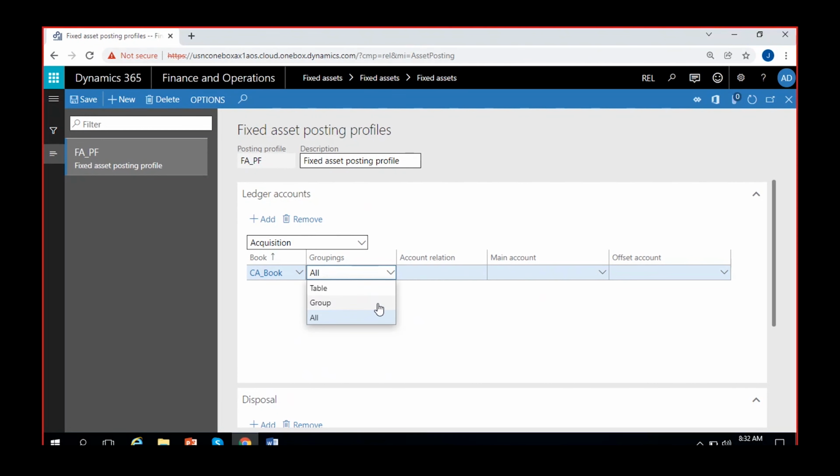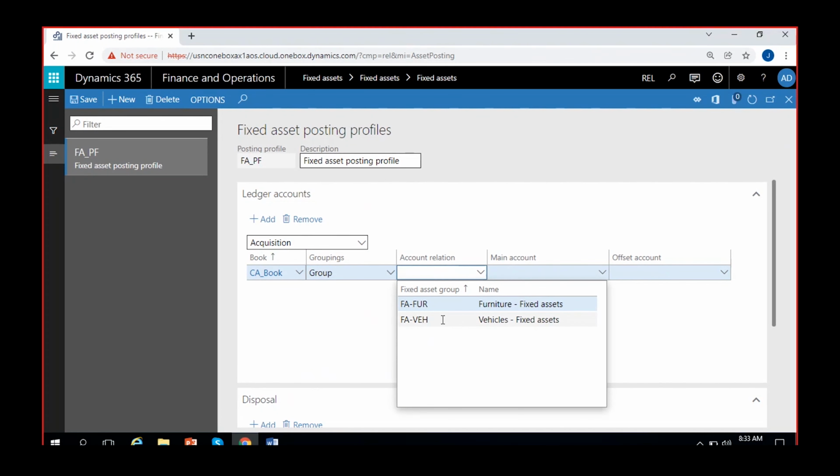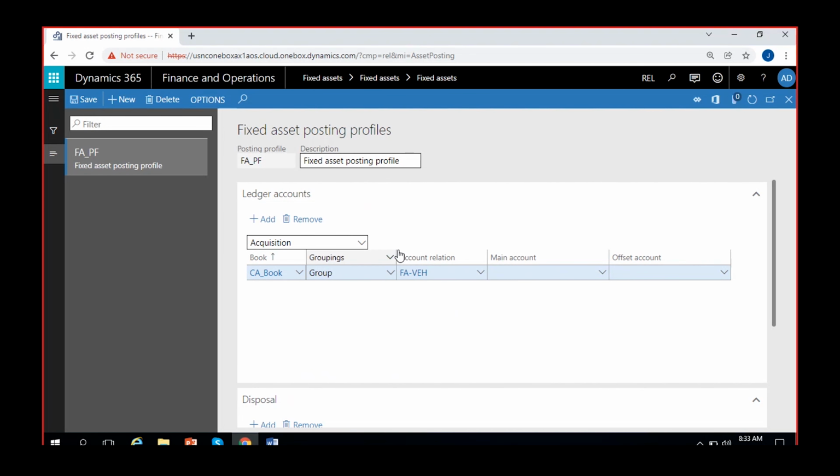So again, group wise you can give the relation, or for all the groups you can give the same accounts. Generally in business they maintain individual accounts for each group. Suppose here I'll select group. Group means I can select the fixed asset vehicles group. So for all the fixed assets under the vehicles group, I can give the accounts related to them for only the acquisition transaction. Whenever I acquire, which account should be debited and which account should be credited, I can give it here. Or you can also use the table option. Table means for a single fixed asset you can give it.